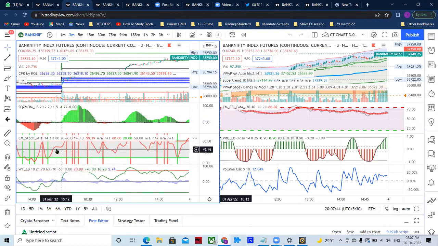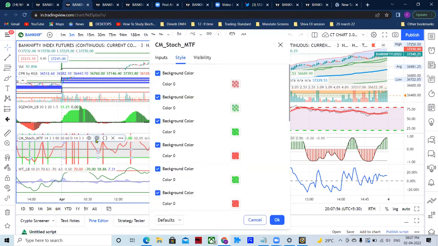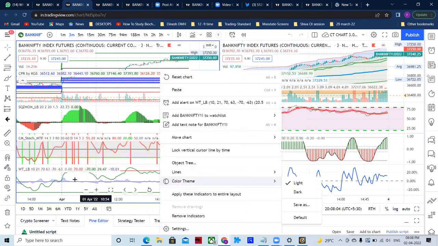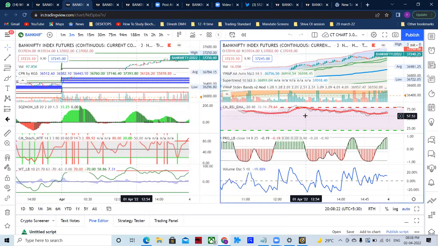And the next one is CM stochastic and multi-time frame. These are the existing settings. You can go and check the settings also. If you want, you can change only the colors for your convenience, but don't change the input values. And the next one, wave trend by Lazy Bear. This indicator will help us identify the trend direction, and CM stochastic can also be used to identify the momentum. In the same way, all indicator names are given. You can go through them.